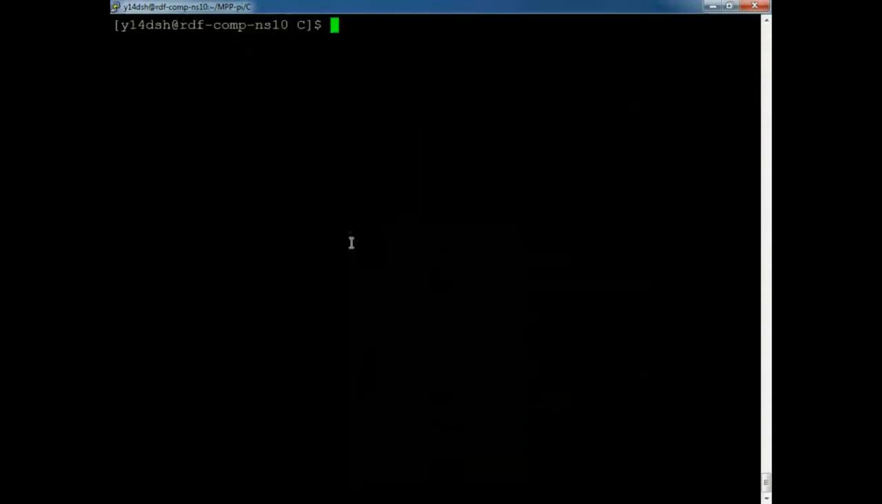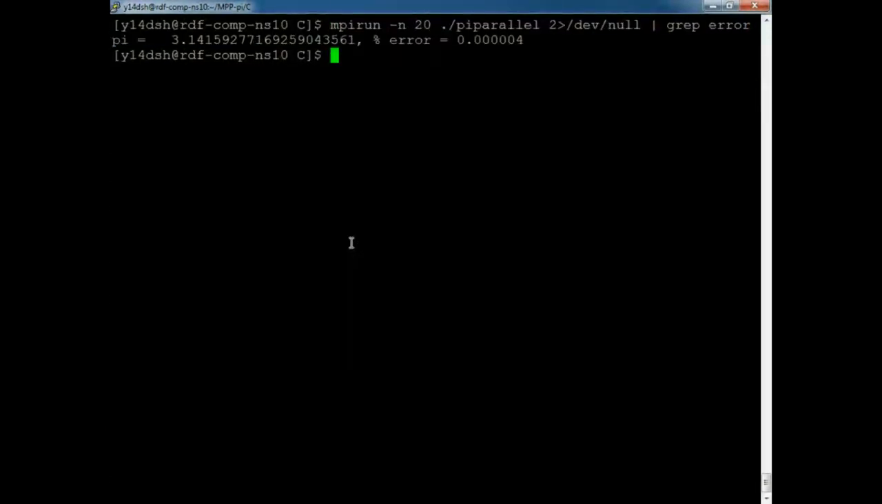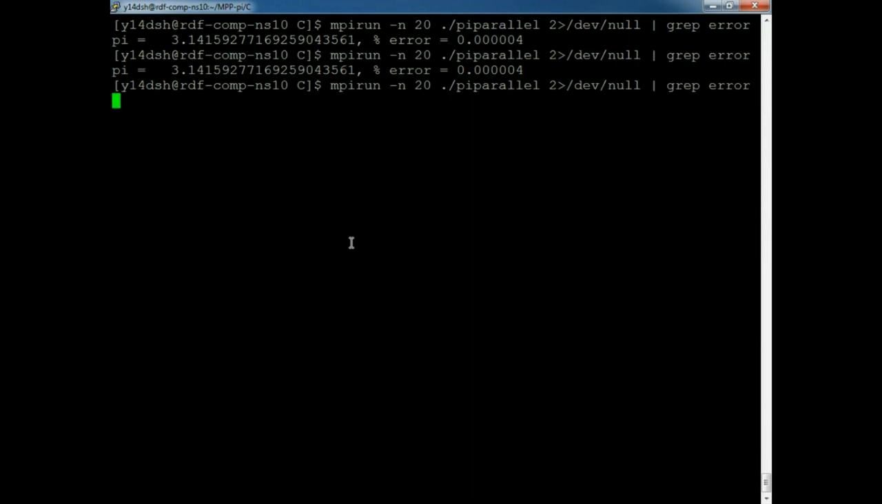There. So here I run on 20 processes and I get that value of pi. And you will see that sometimes I get a different value. It's quite a small difference, it's down here. But I've run the same program twice and it's given me different values of pi. Why is that for this program that I've run?